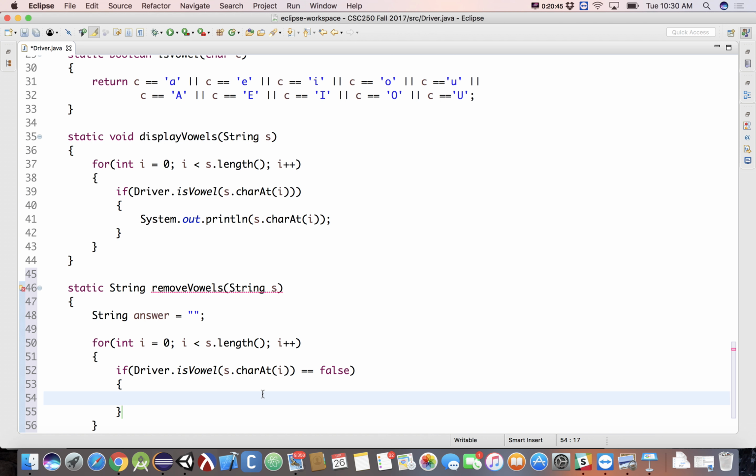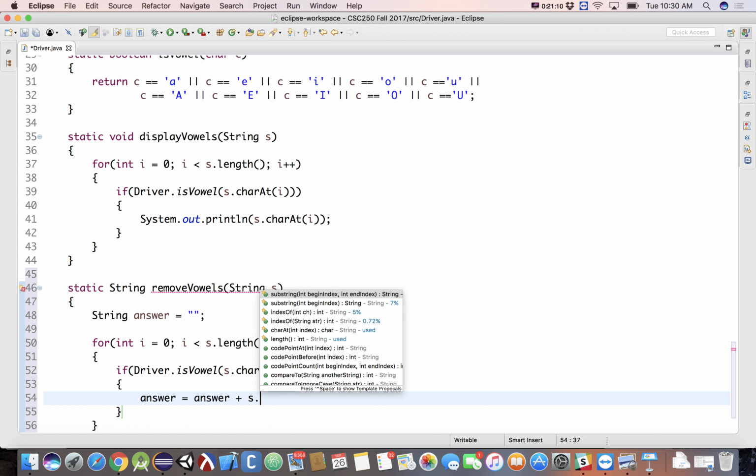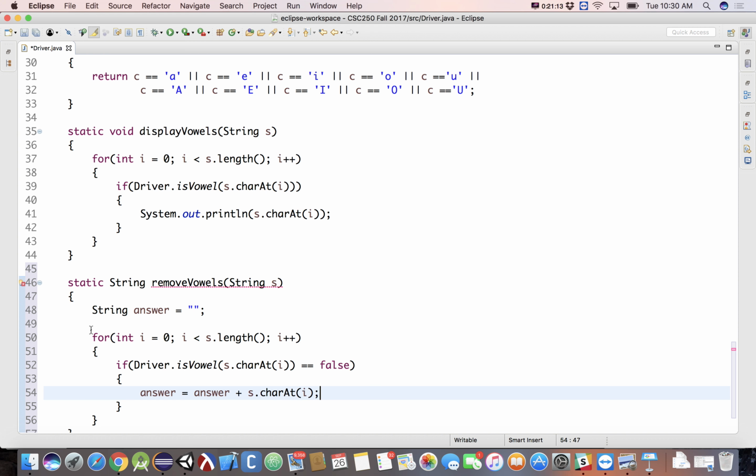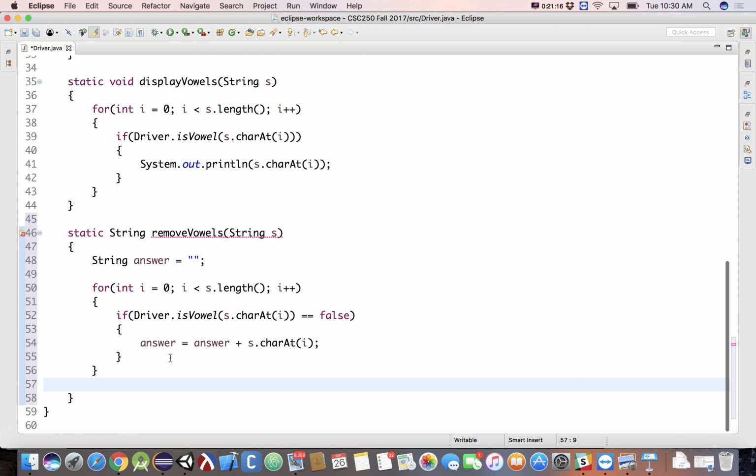But understand that that not operator inverts a Boolean. So if driver.isVowel were to return a true, not that would say, is it a false? Is it true that it's a false? All right. So if driver.isVowel s.charAt(i), if that guy's equivalent to false, then I want to keep it because that means it's not a vowel. So I'm going to say answer is equal to answer concatenated with s.charAt(i). When this for loop is done, I would have gone through all of the characters inside of s and kept all the non-vowels inside of answer, ultimately returning answer.